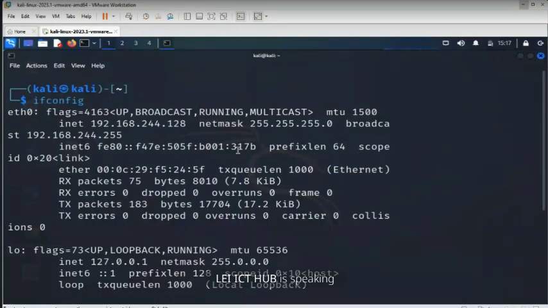So that eth0 is telling you that my system interface is using an Ethernet network interface. That eth0 is kind of like the flag, and it has given you the flag number 4163. Then the next thing you are seeing after that is UP. Now that UP means my interface is up and running without any issues.